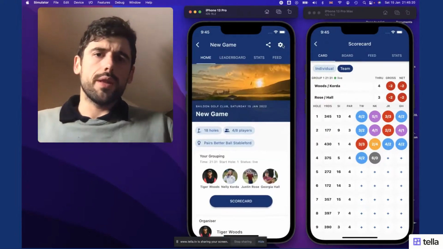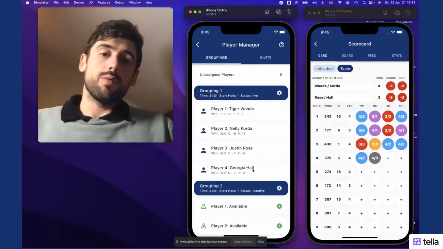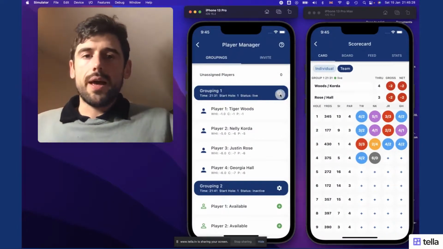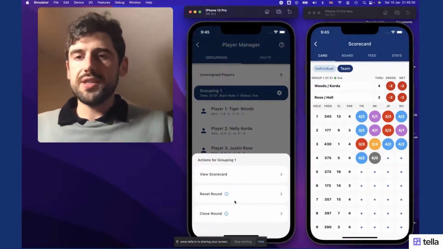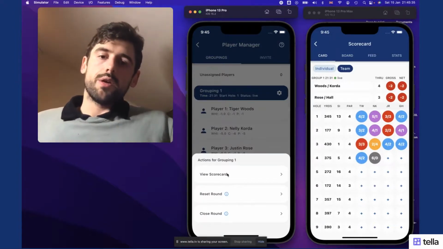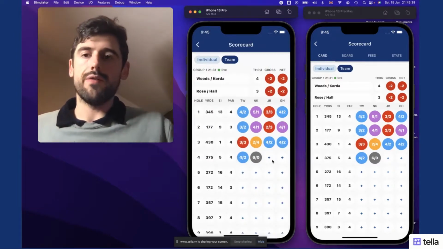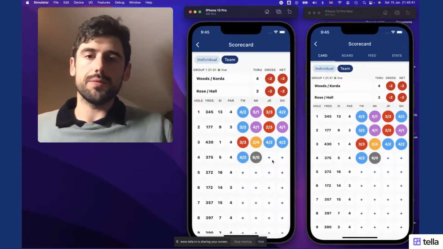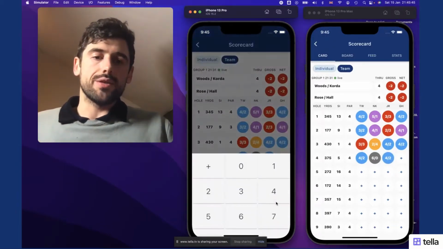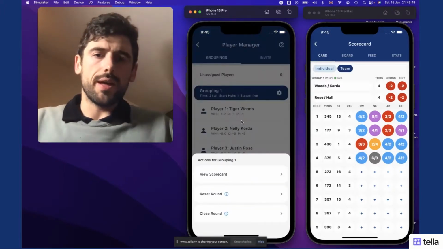I will just show you quickly the groupings tab. I'm not sure I did cover that. So this is where you can see your players in the competition. You can see this group is now live, and you have some options where you can reset that round if you want. You can close the round, which will finish the round. You can also view the scorecard, as I mentioned. So if you had inactive users, this is a really useful tool. You can view the scorecard, and as the admin of the competition, you can also enter scores like so. And again, it's the same view that the player gets in the competition.